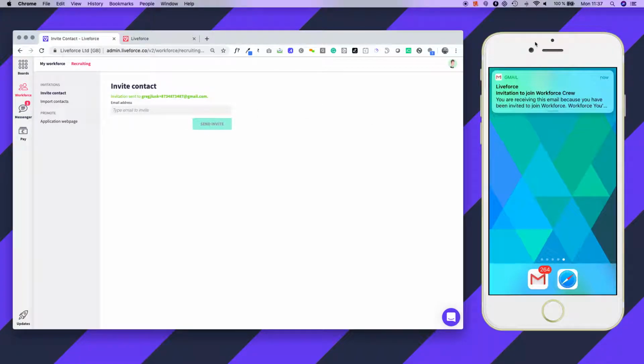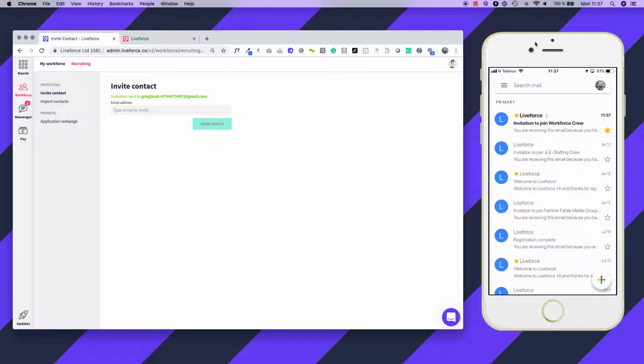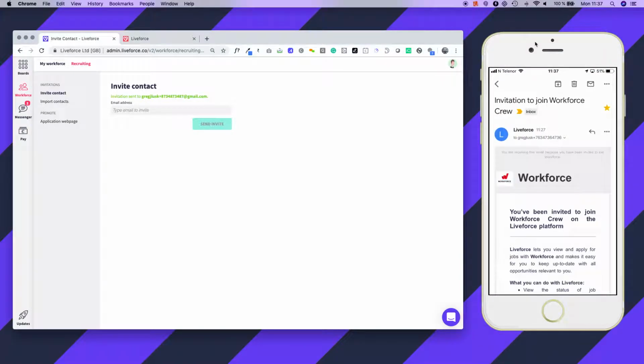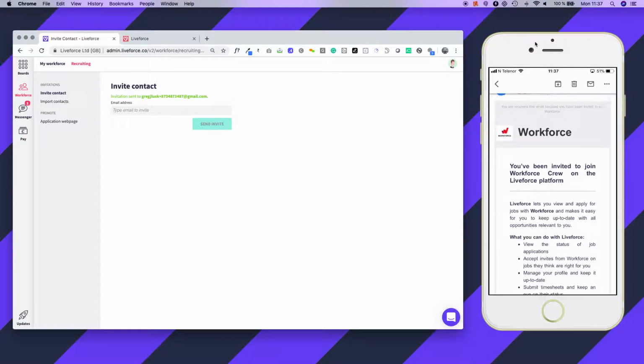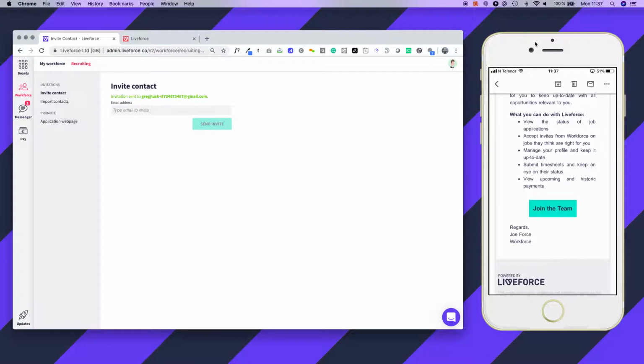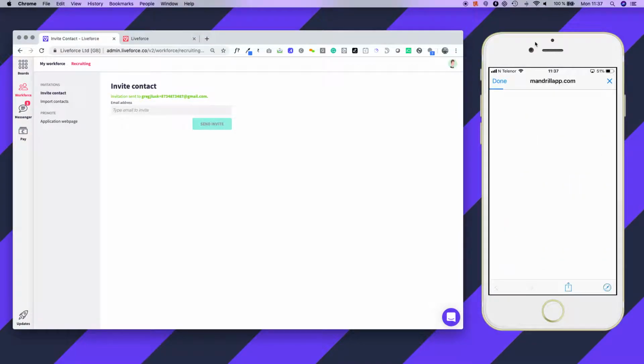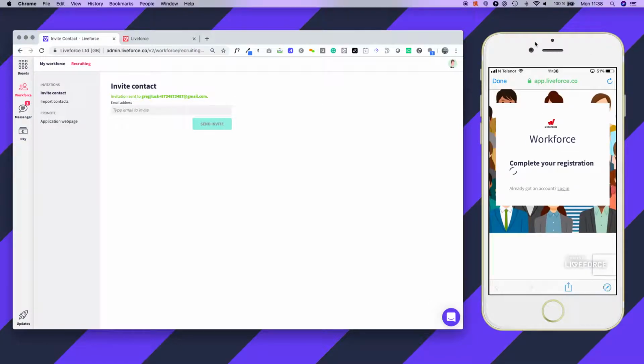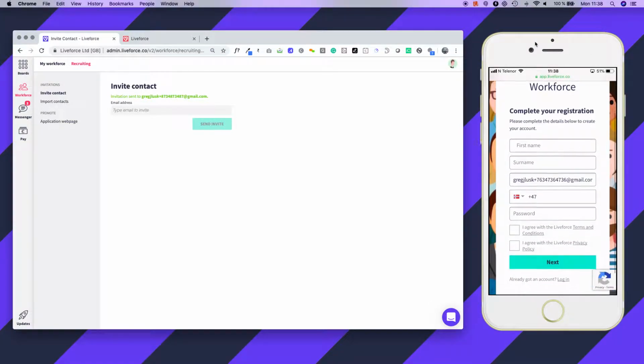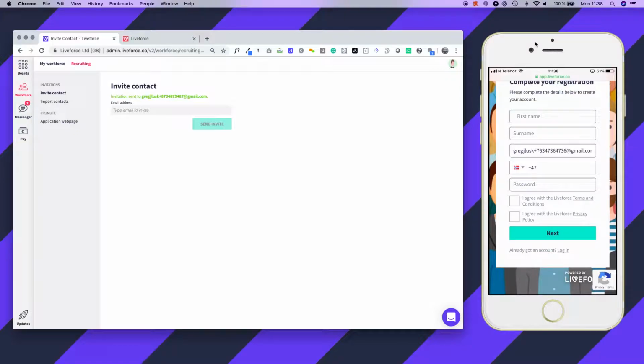And as you see over here in the crew app, an example, crew receive an email. They open up the email. Within there, it's obviously got your logo. It's got a bit of information about Liveforce and what they can do with the app. Clicking join the team takes them through to a page where they essentially complete their registration by adding their details, agreeing to terms, and then they'll become an active part of your database.